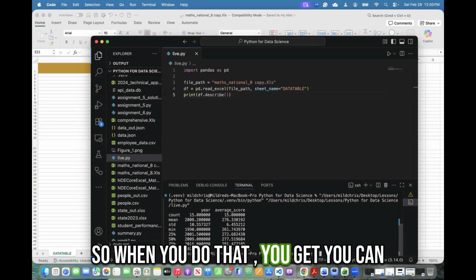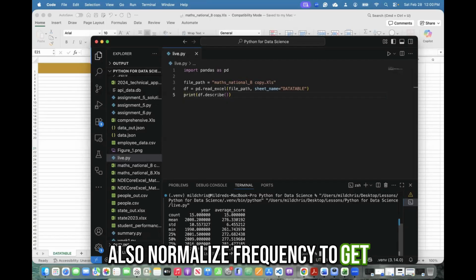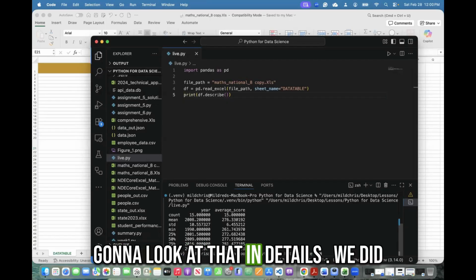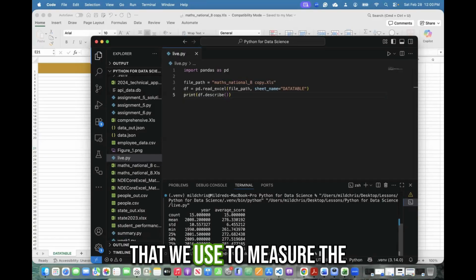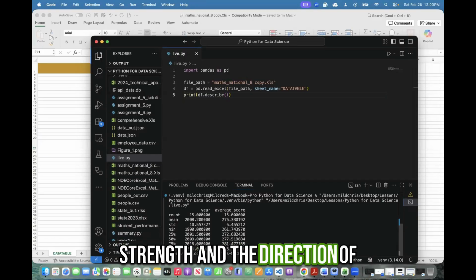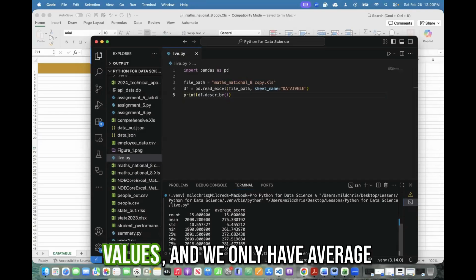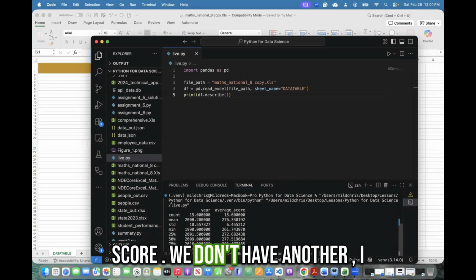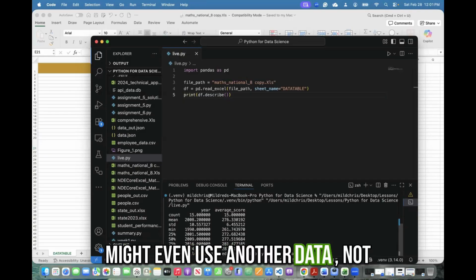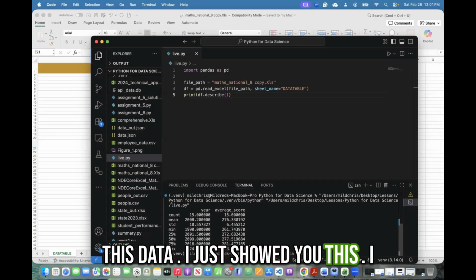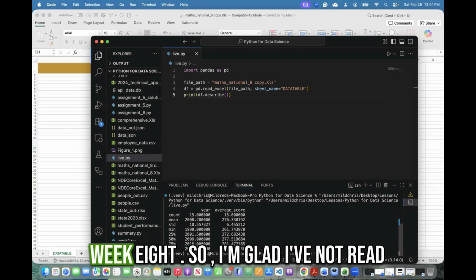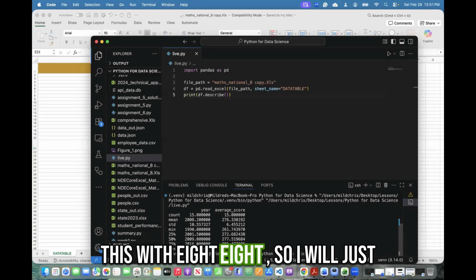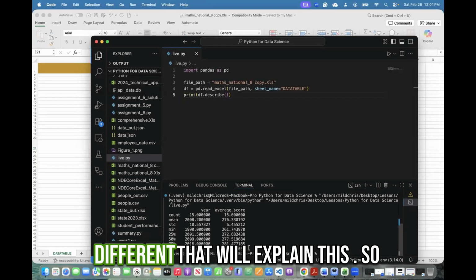So when you do that, you can also normalize frequency to get a percentage distribution. We'll not look at that in detail. We did this in the pre-recorded videos. We look at correlation analysis, which we use to measure the strength and the direction of the relationship between numerical values, and we only have the average score. We don't have another. I might even use another dataset, not this NAEP data. I might use the NAEP and use another dataset to do some correlation analysis for you to see those statistical parts in week 8. I'm glad I've not released week 8, so I will just re-record and do something different that will explain this.